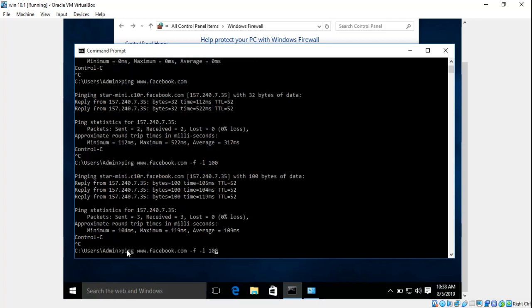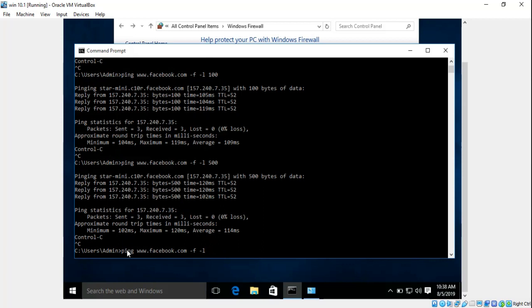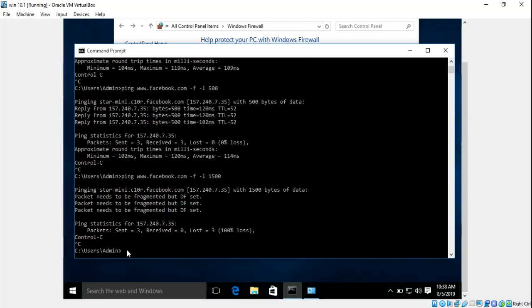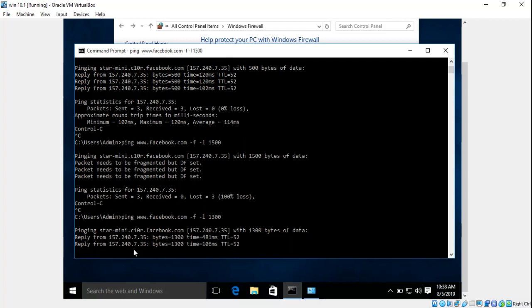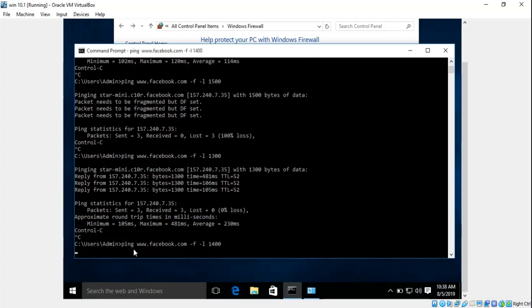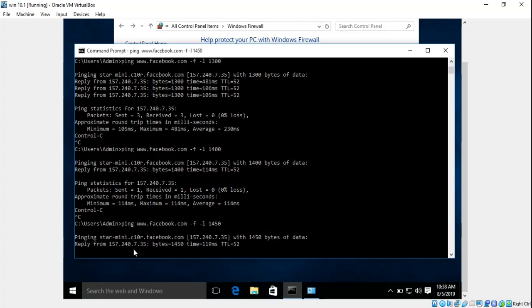Now let's increase the packet size to 500. Okay, now let's increase it to 1500. See, now it gives an error. It says packet needs to be fragmented. Okay, so let's reduce the size. Let's say 1300. Okay, we will receive a reply. Now 1400. Yes, it's working. Now let's try 1450.